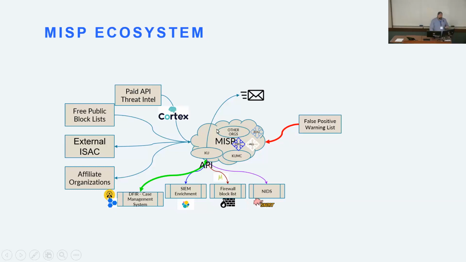organizations inside of it. On our left-hand side here, we have potentially paid API threat intelligence. So maybe you're paying for VirusTotal. And you see Cortex there. Cortex sits in the middle of those and provides a single interface to accessing multiple different API interfaces. It's an open source tool. It's a little bit aged in my opinion, but it's still very useful.